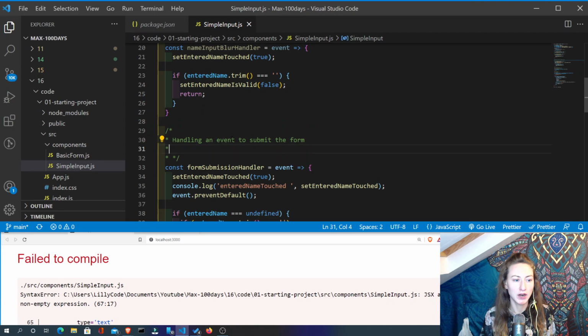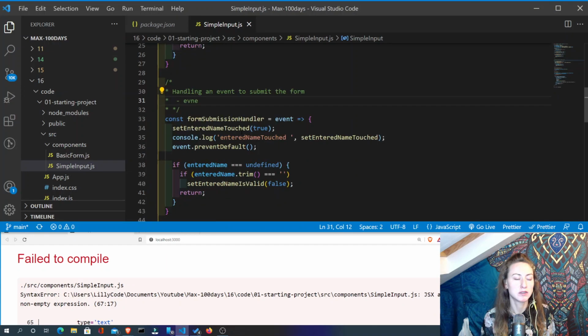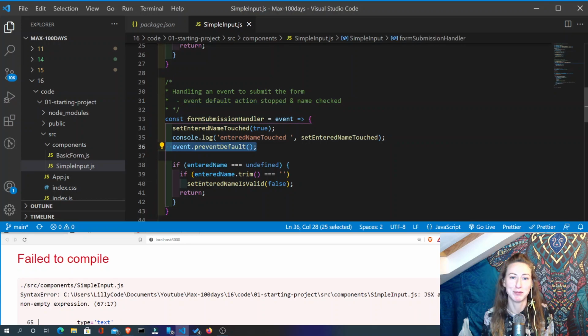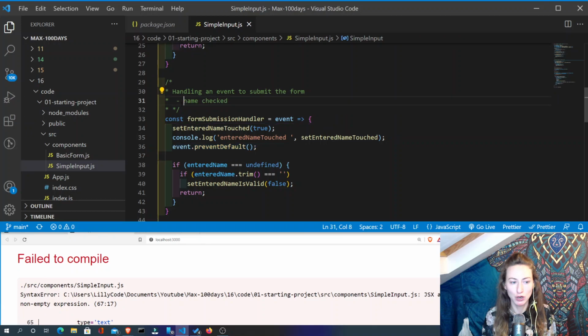So then you could say event default action stopped and name checked. Well, you don't really need this particular bit, because the words I've used to describe this are more wordy. I've just added in event default action stopped, and realistically event.preventDefault says that much better than my terribly put together phrase there. So you can just leave that out, keep it concise, keep it clean.